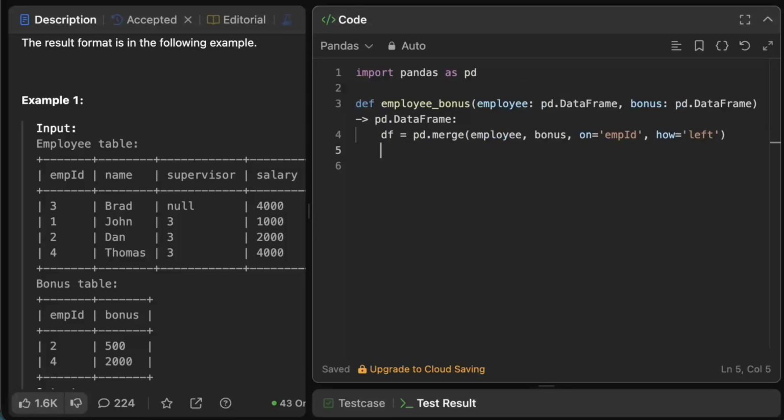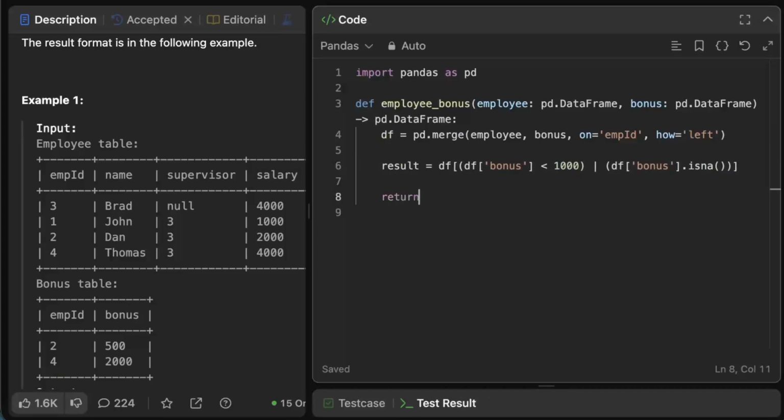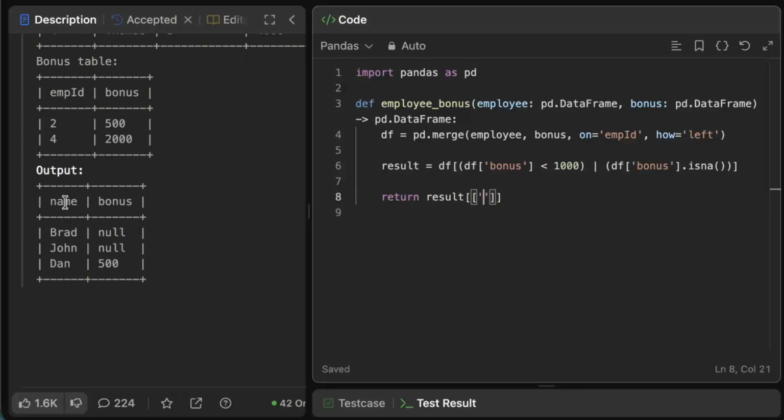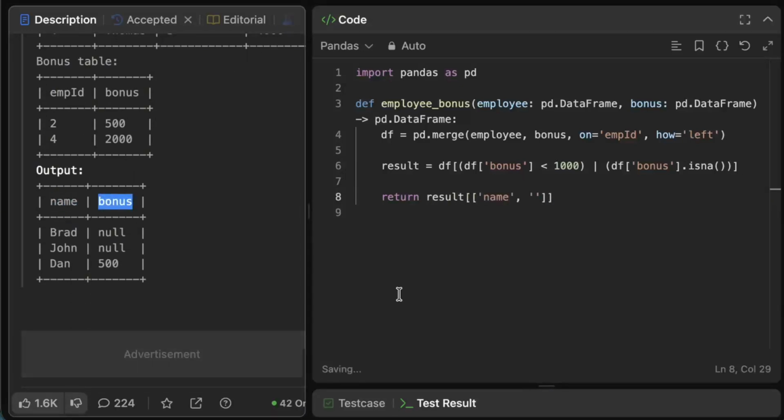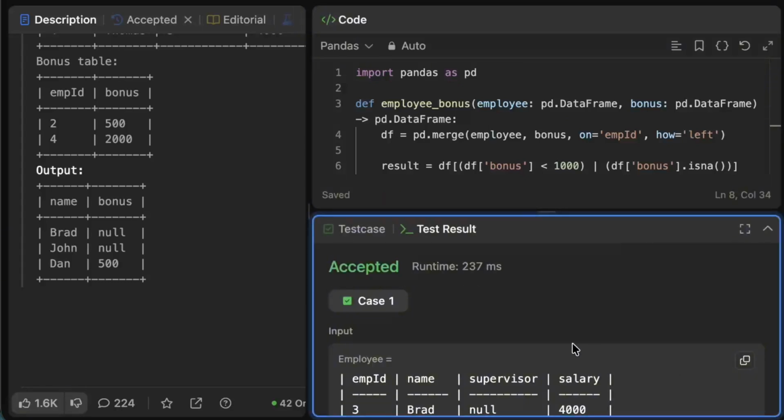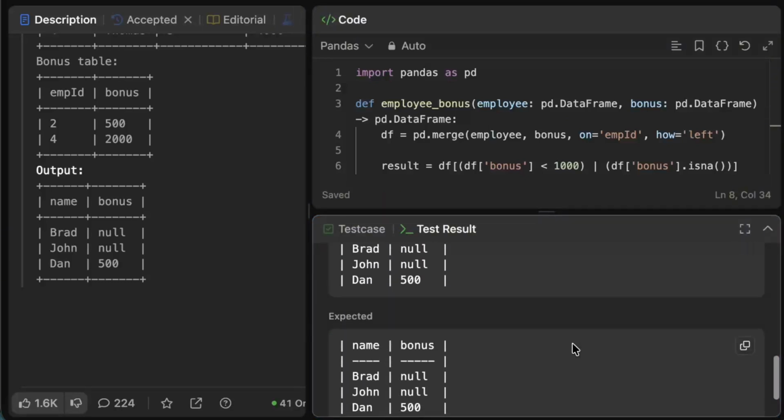Now we need to filter. We have two conditions separated with the or operator. First condition, the bonus is less than 1,000. Second condition, bonus is null, using the isna function. We save this into a new dataset called result, and we are ready to return the result. We return only two columns, name and bonus. Let's run the code. And we successfully solved this problem in Python Pandas.